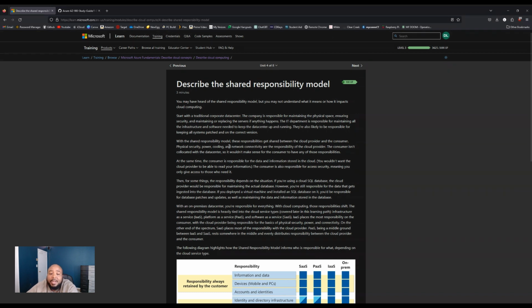Continue with the shared responsibility model. These responsibilities get shared between the cloud provider and the customer. So like I was saying before, some of them you share responsibility depending on the tier or the type of service you have in your cloud service provider. The cloud service provider and the consumer. Physical security, power, cooling, and network connectivity are the responsibility of the cloud provider. Okay.